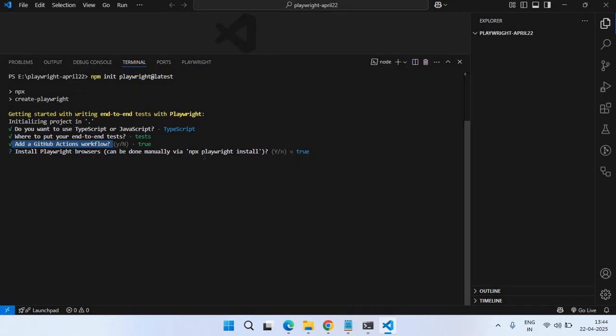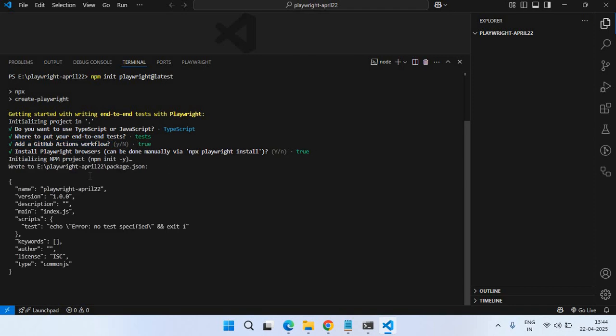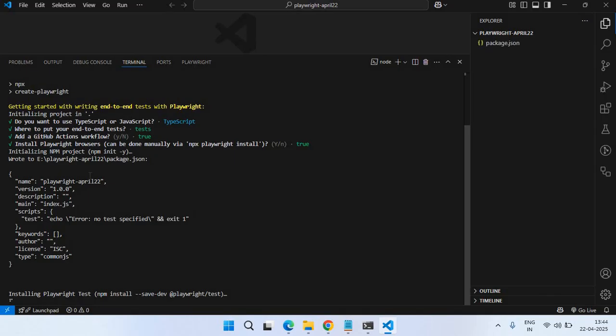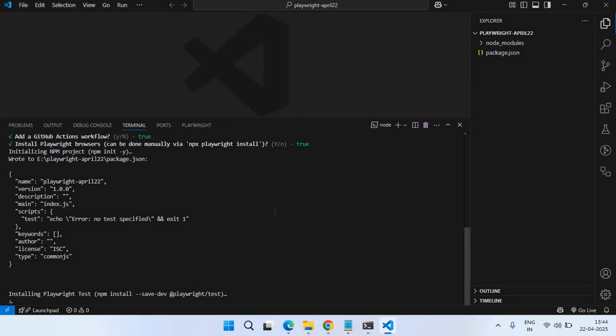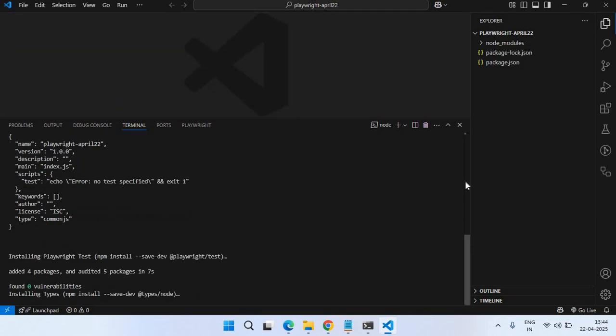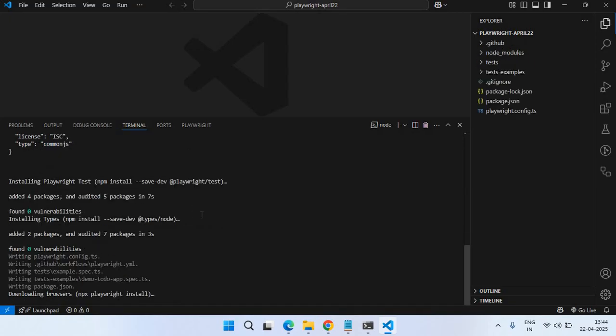And it is asking to install browsers or not. Give it as yes. Again click Y, and then it will initialize the project, and it will take some time based on the network. It will set up the project, and it will install all the artifacts required for the project.